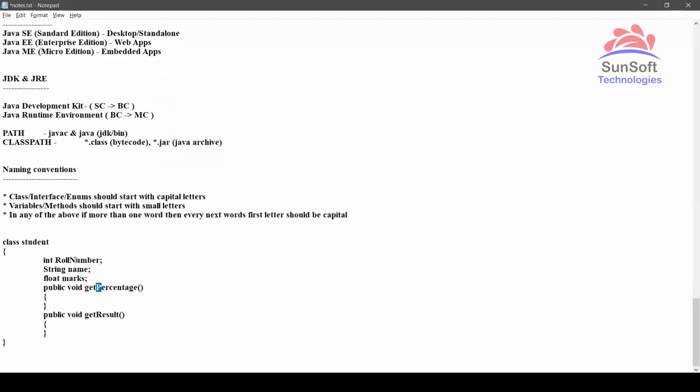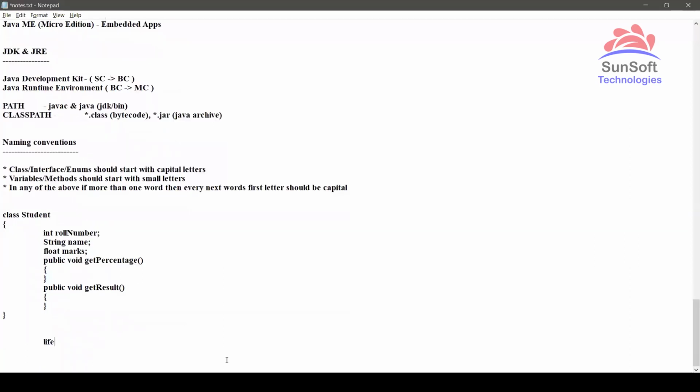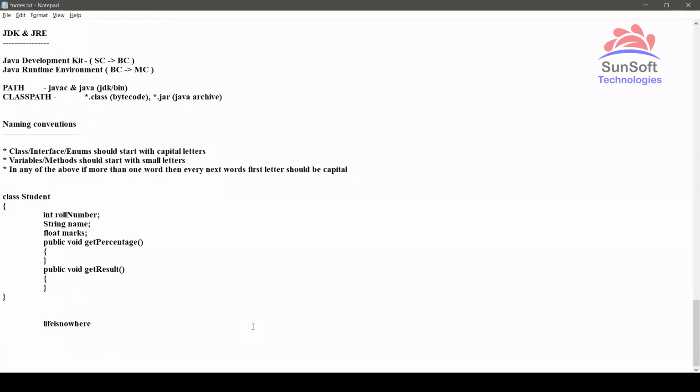Now the question is, why follow these coding practices? Why follow these standards? The reason, let's take a simple example to understand. I'm typing here, so you can notice what I'm typing. Can you tell me what I have written here? Life is nowhere. Life is now here. Right, so this has two different meanings.